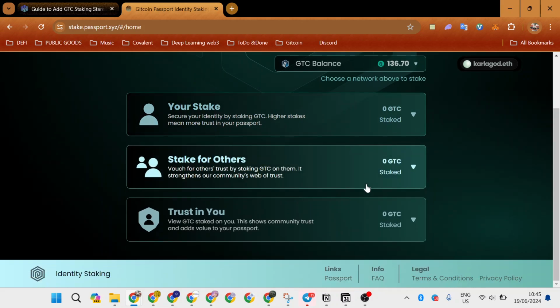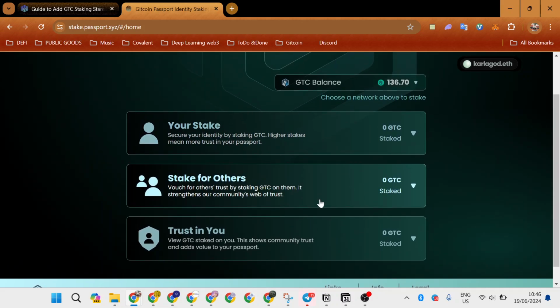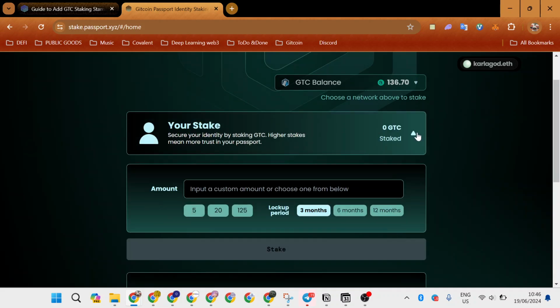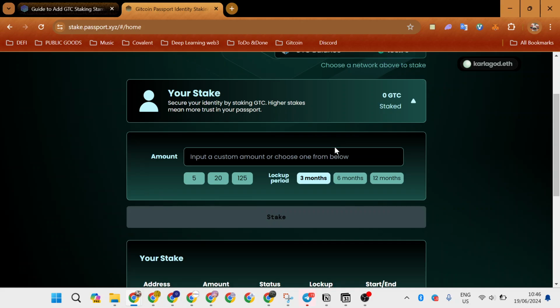Okay, so now I want to stake. The difference between this and the last one is that you could stake for different periods, for different seasons. The last season ended June 2nd. But right now, you can just choose. These are the options you have.